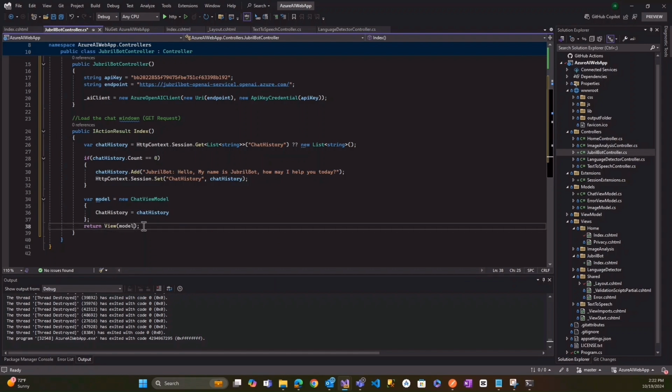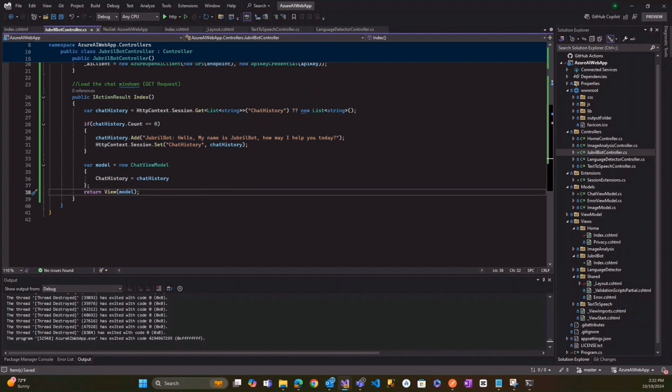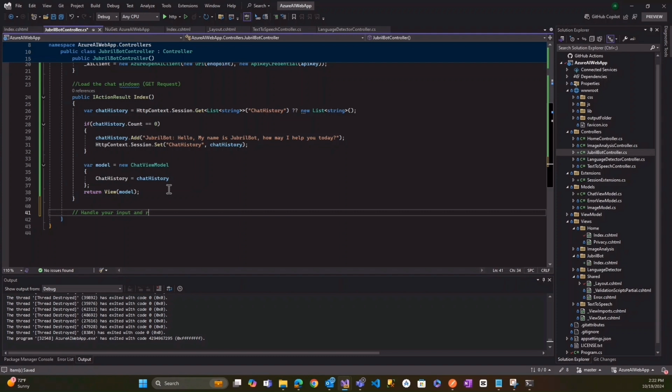So now this should give us the chatbot on the UI. The next thing I want to do is to handle the user input and return the AI response. For that I will still use the same index, the same chatbot window, but I also need to make that a post method. So I just copy this here and create a new one. Actually, let me put a comment there: handle user input and return the AI response. That'll be a post request.